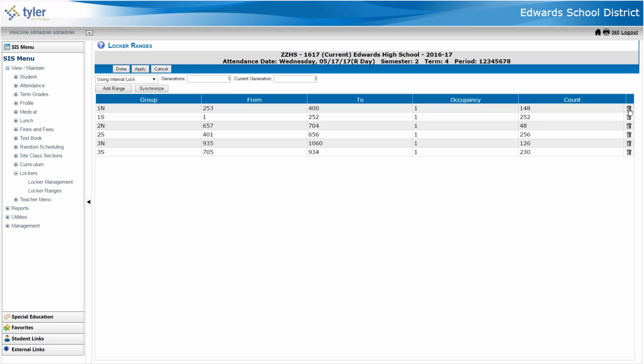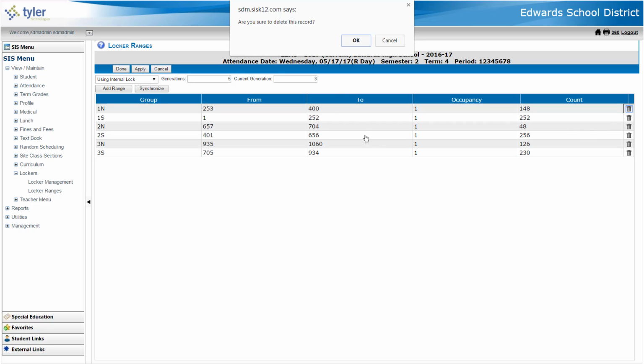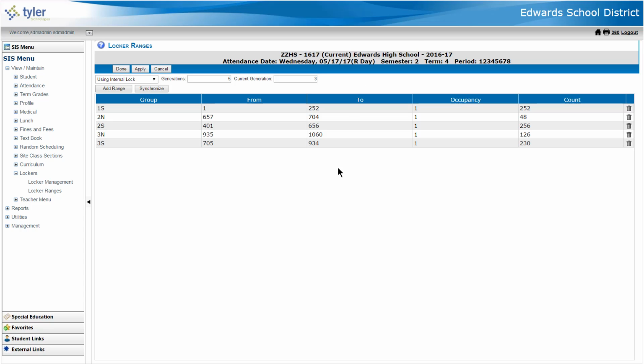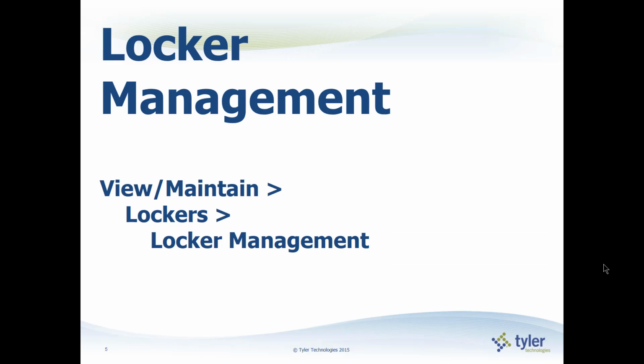If ranges of lockers are removed during synchronization, the name of the assigned student will be displayed in red on the locker management screen. These students will need to be reassigned to other lockers. Be sure to click Done when you are finished with the process. Locker management can be accessed through View, Maintain, Lockers, Locker Management.